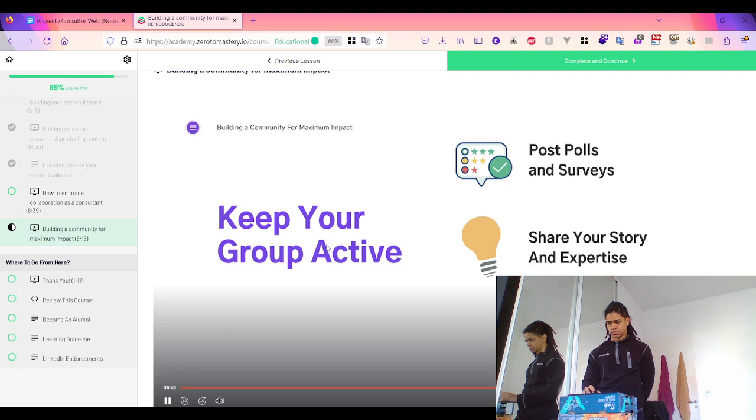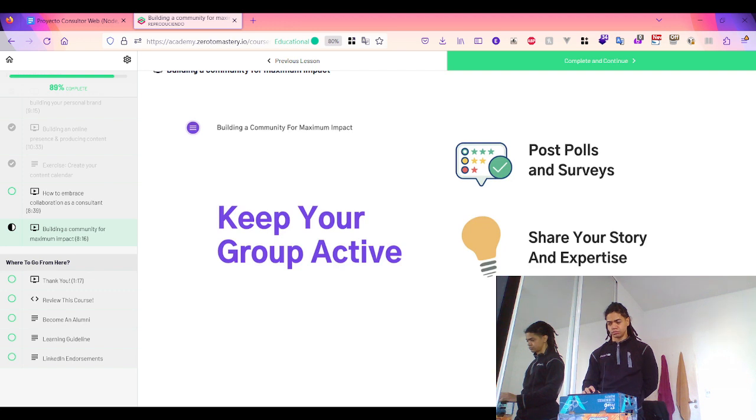Another way to keep the group active is to share your story and your unique expertise. Once again, the more you're able to come off as authentic and memorable, the more people are going to remember that the group is there, first of all, and then second of all, they're going to want to remain more active in the group because they feel that you're a real person. You're sharing your own story, your own expertise, and what that does is it opens up a level of relatability. When someone is able to relate to your story, that is when they're going to feel more compelled to comment on your post, to get in touch with you, to be a part of the group.